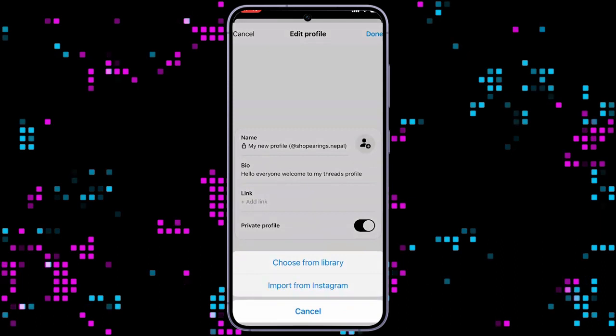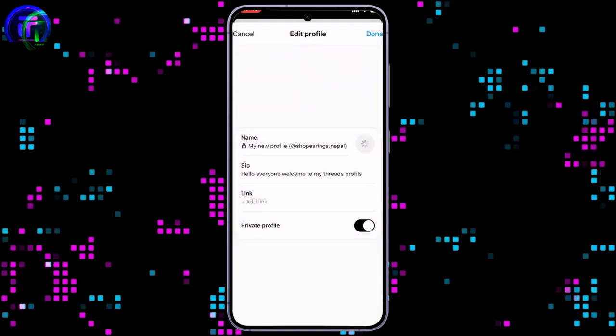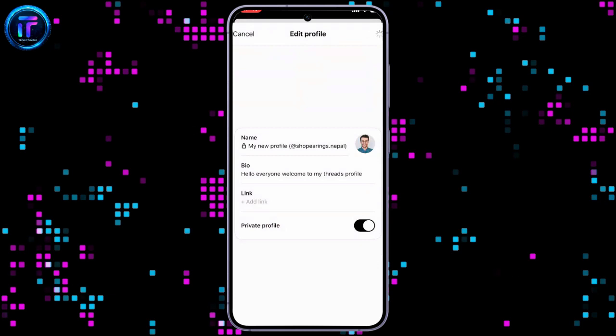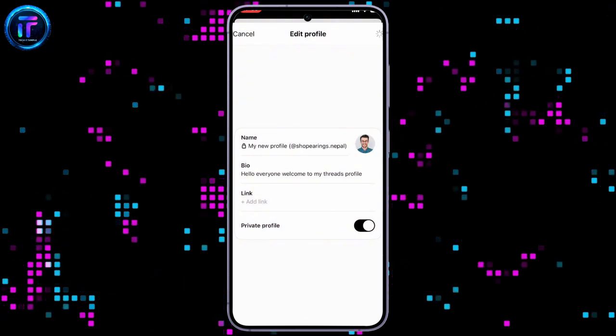And if you want to import your profile, then just tap on the profile icon and import photo. So, in this way, you can set your profile.